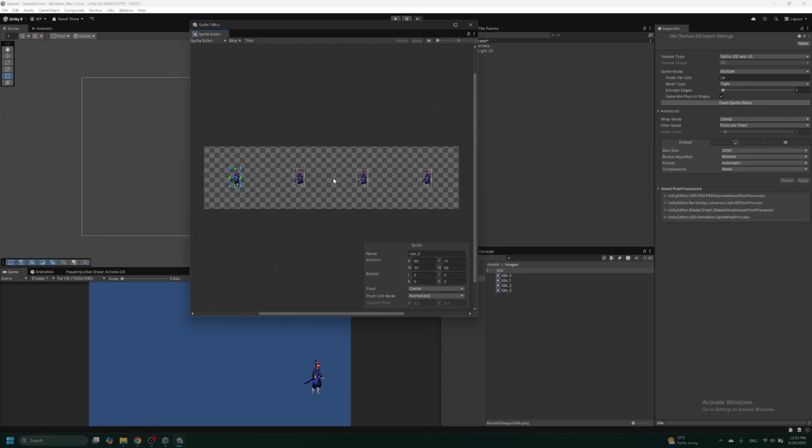Right now Unity tried to cut them automatically, but this can cause us some problems in future, so we need to cut it manually. So I can click here, slice, and there are a few options. First is automatic, then grid by size, grid by cell count. I think in this case it will be easier to slice by cell count. So we have one column and 4 rows.